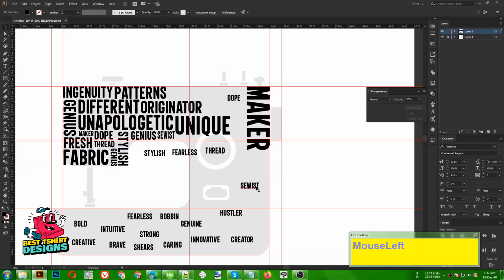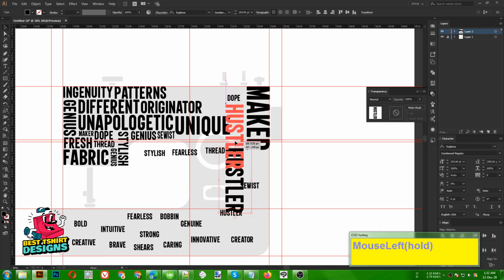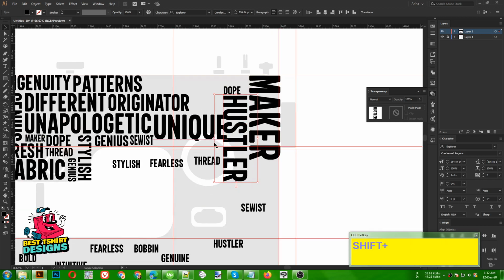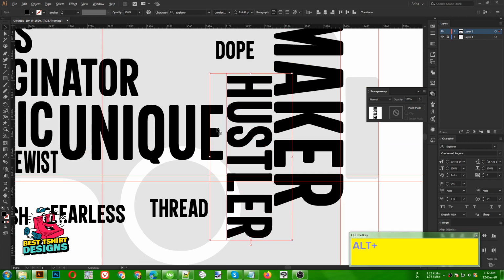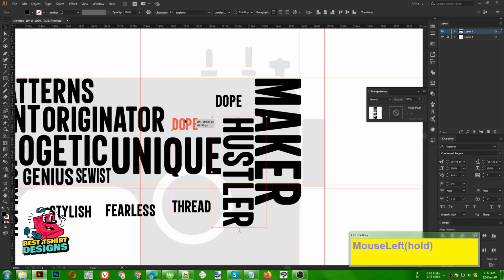That is good. Now this hustler, I'm going to make it bigger also, just to fill in this area, not that much bigger. It should be inside, like no text will overlap each other. So maybe this top text I'm going to make it bigger size like this.